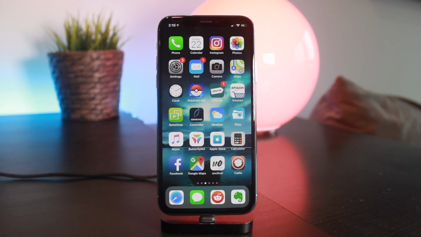So thank you so much, Pwn2Own, and everyone working on the unc0ver jailbreak. It's going to be an awesome jailbreak season, guys. I can't wait to share more with you.